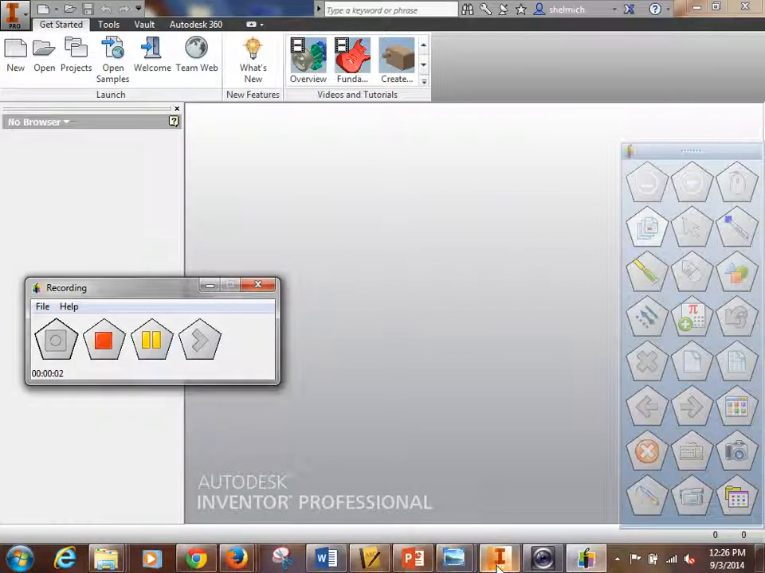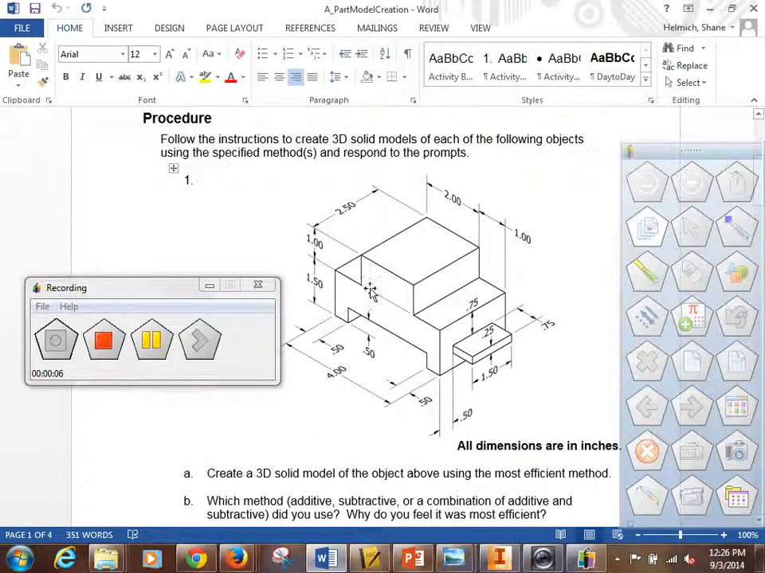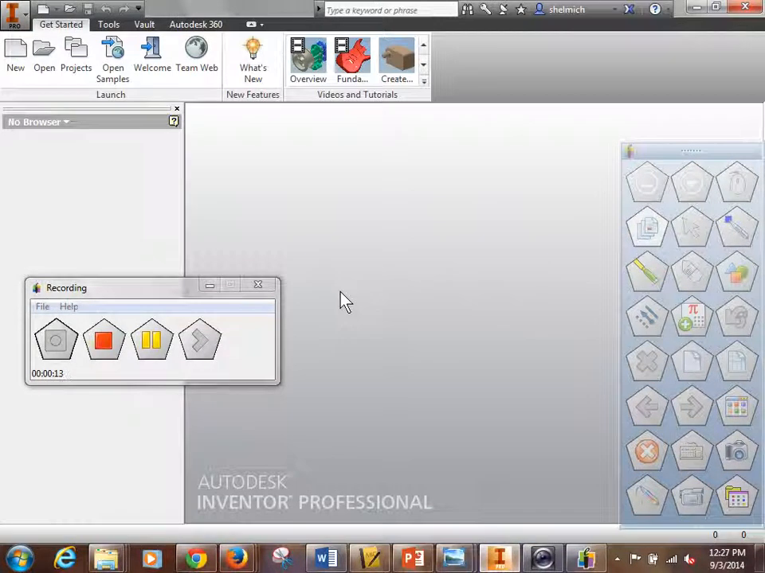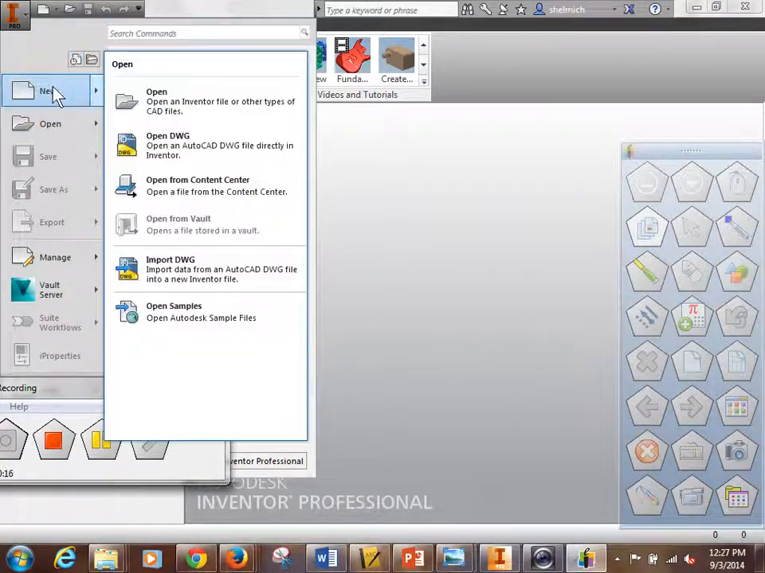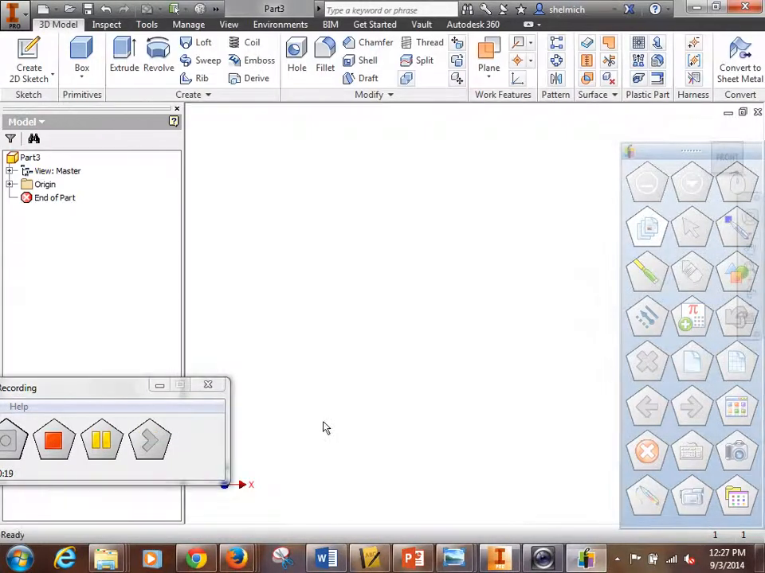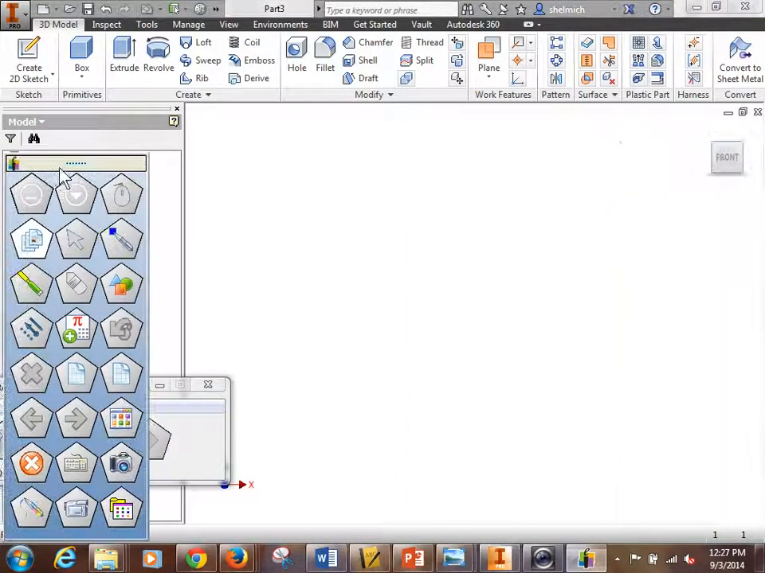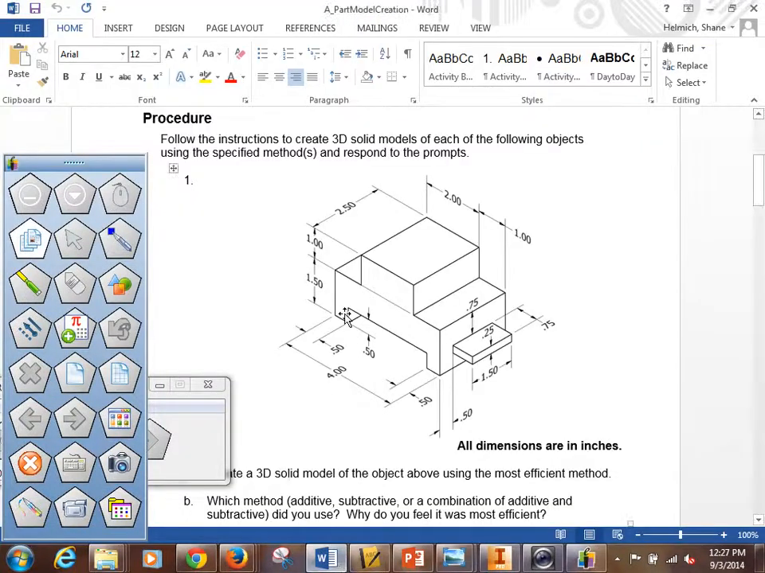All right. Today we're going to try to make this particular creation, this 3D model that we see. You guys will have it in front of you and on your computer. So go ahead and open up Inventor. So we want to create a new part.